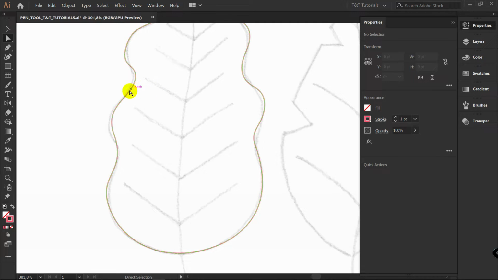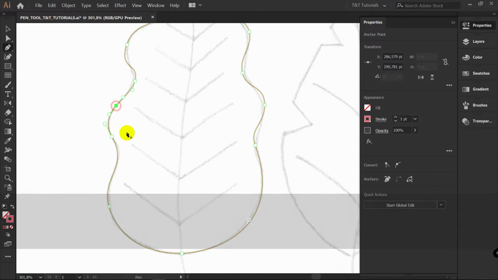If you want to match the reference 100% and you're not happy with this smooth line, here's how you can fix it. Just try to fix it with as few points as you have, and then if you see that you really need to add points, select the line, P for Pen tool, and simply click on the line.